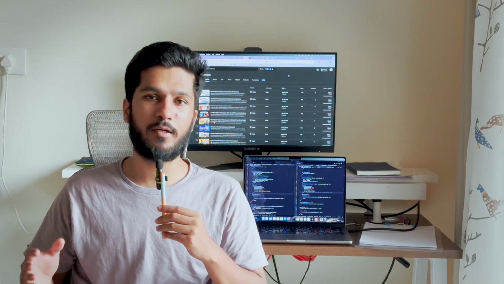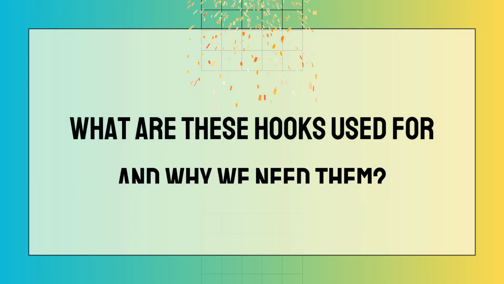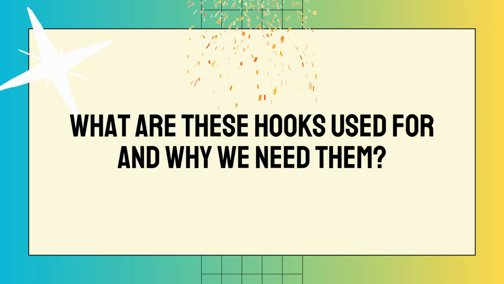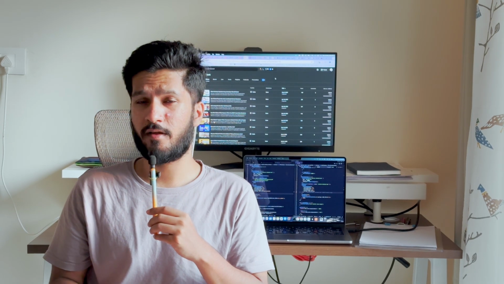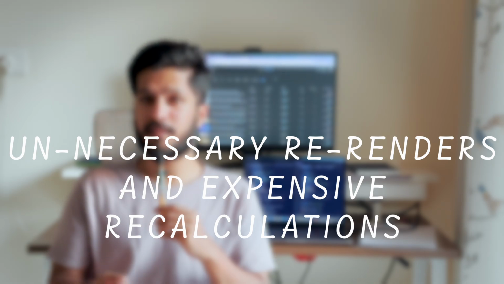So, let's get started with the fundamentals. What are these hooks used for and why do we need them? Let's understand the core problem these hooks solve: unnecessary re-renders and expensive recalculation.